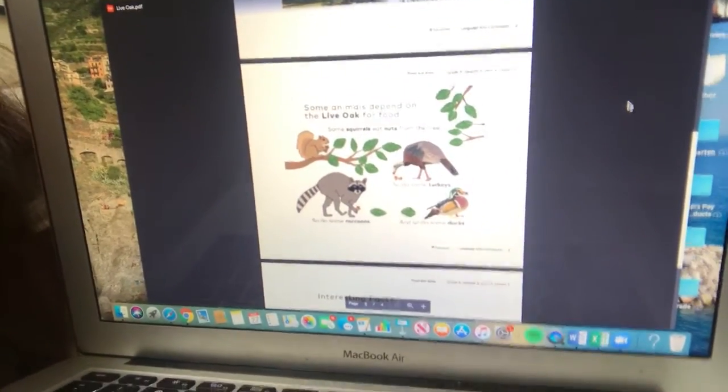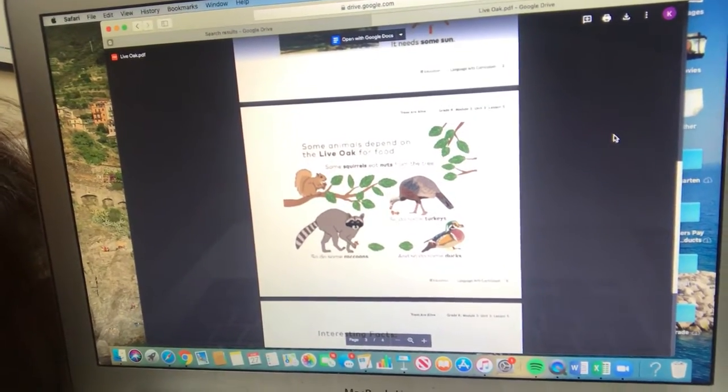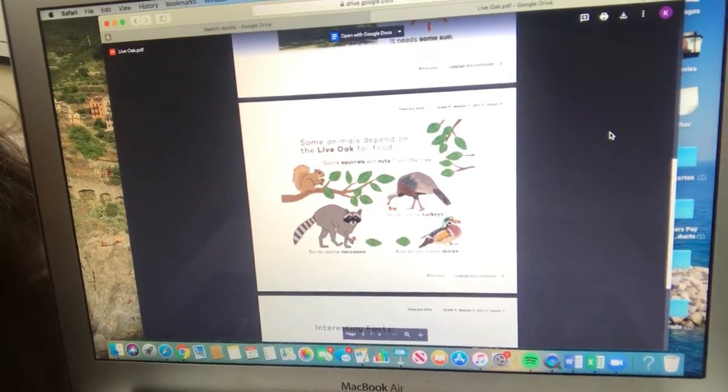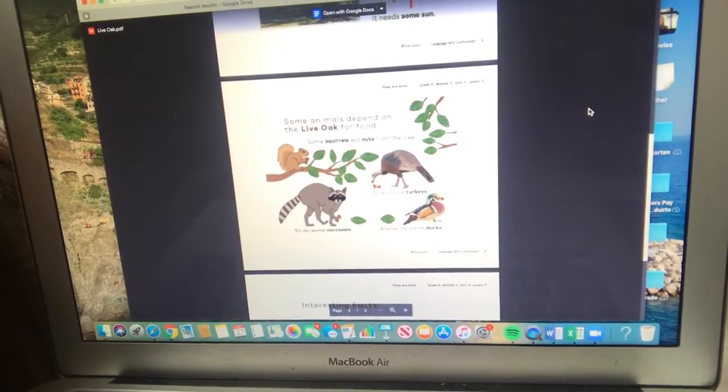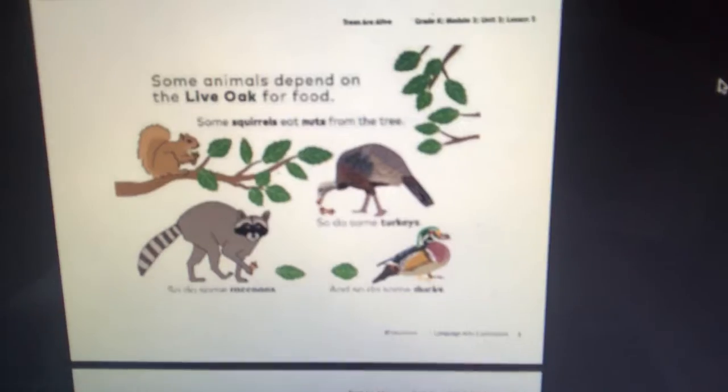Some animals depend on the live oak for food. Some squirrels eat nuts from the tree. So do some turkeys. So do some raccoons. And so do some ducks. I'm going to zoom in on that for you to see.